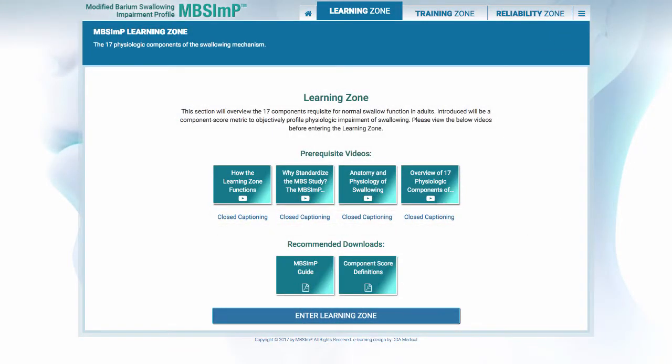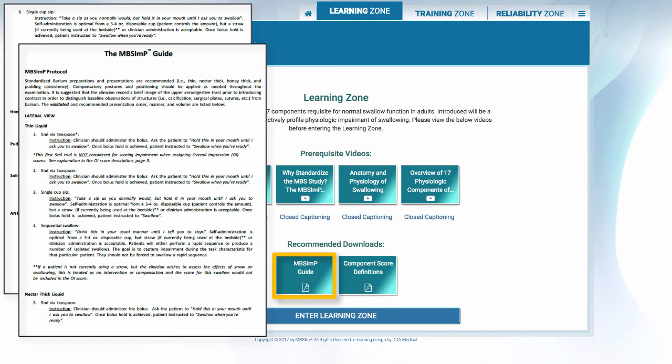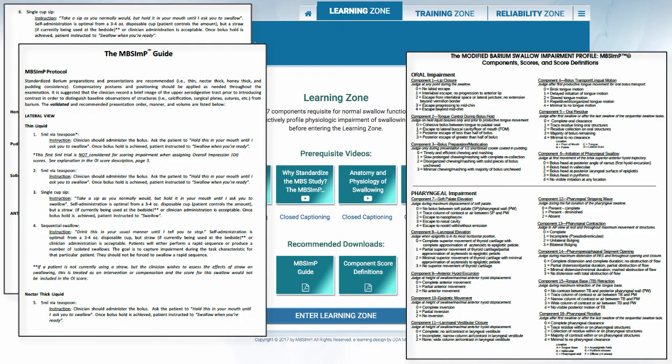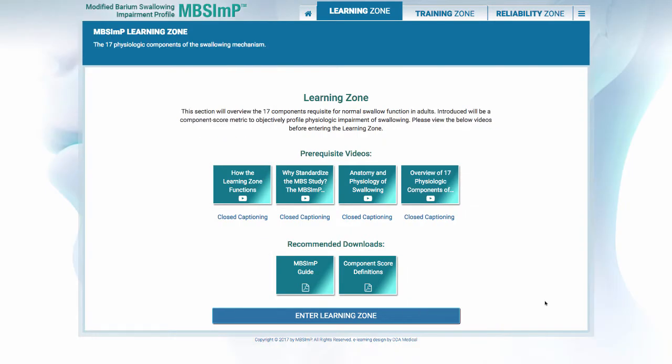You will find it helpful to download the MBSImP guide and score definitions to enhance self-guided training. Once each of the prerequisite videos has been viewed in its entirety, select Enter Learning Zone to proceed.